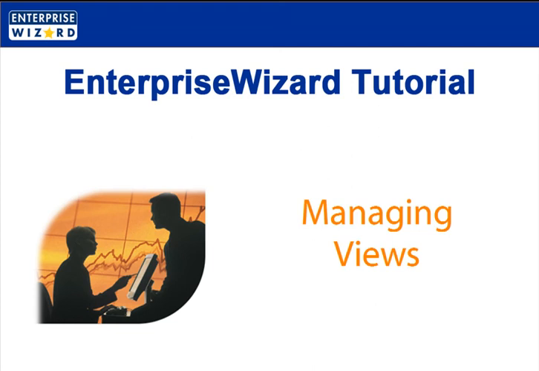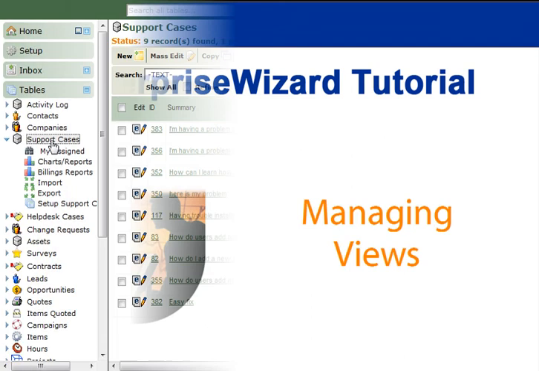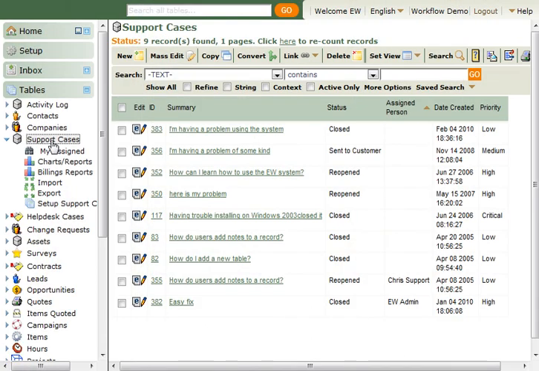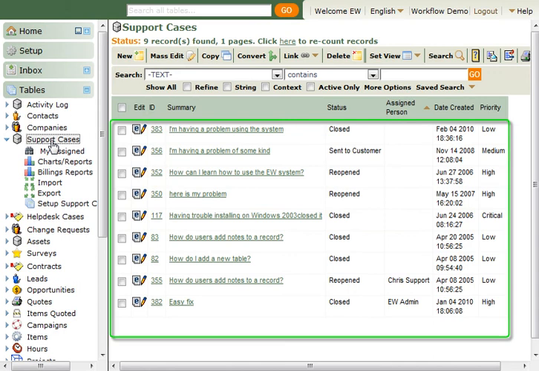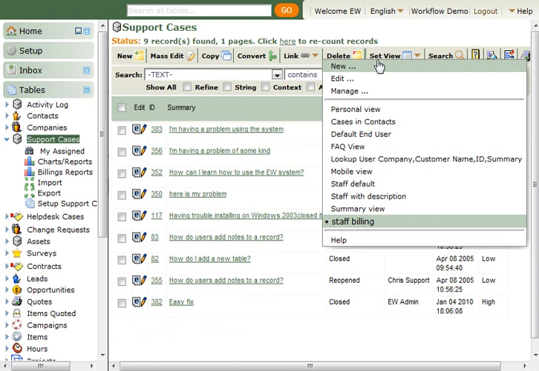In EnterpriseWizard, it's easy to see information in records the way you want to see it. This is generally handled by managing views. When you're looking at a table of records, you may choose what fields to display and how they are displayed by creating your own view or choosing from the existing views.